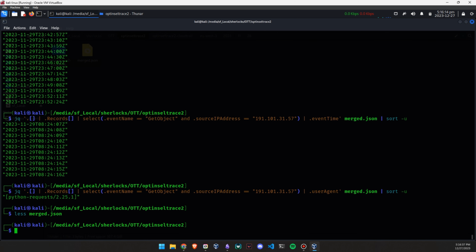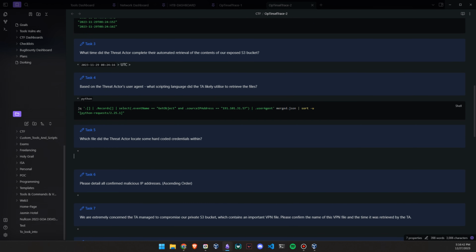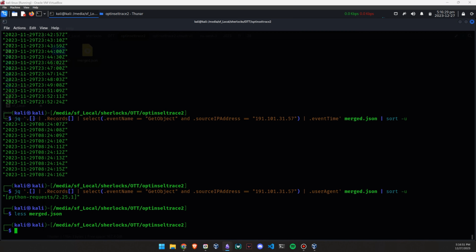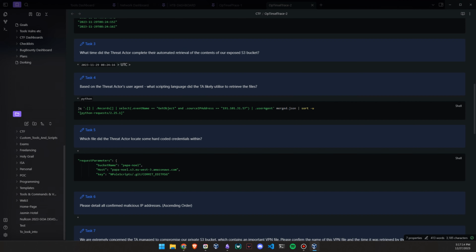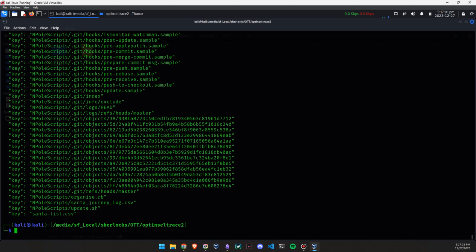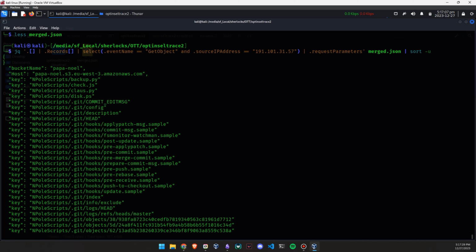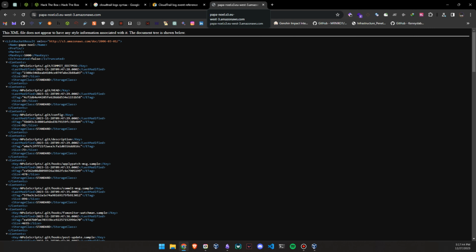So let's quit from here and just temporarily add it here. Now we need to fetch data related to request parameter. Let's put it here. Enter. There we have it. All the keys alongside the bucket name. If we check, let's see if we can access this page, the Google there, and there we go.